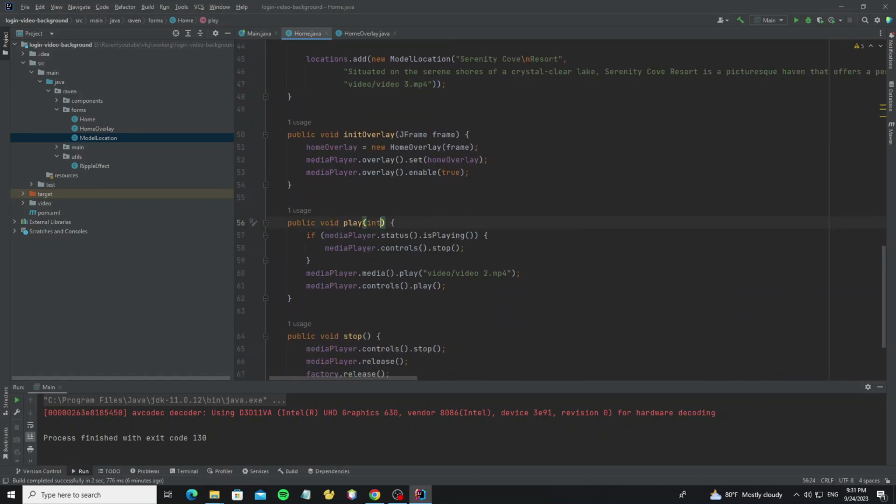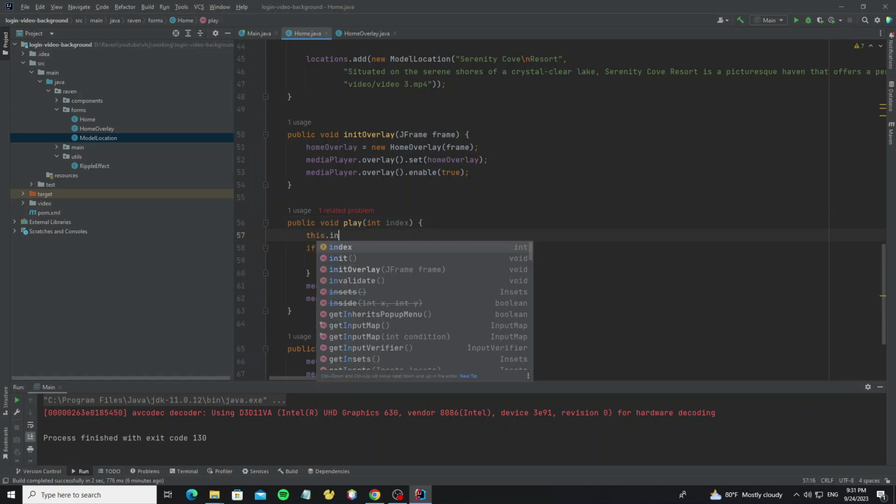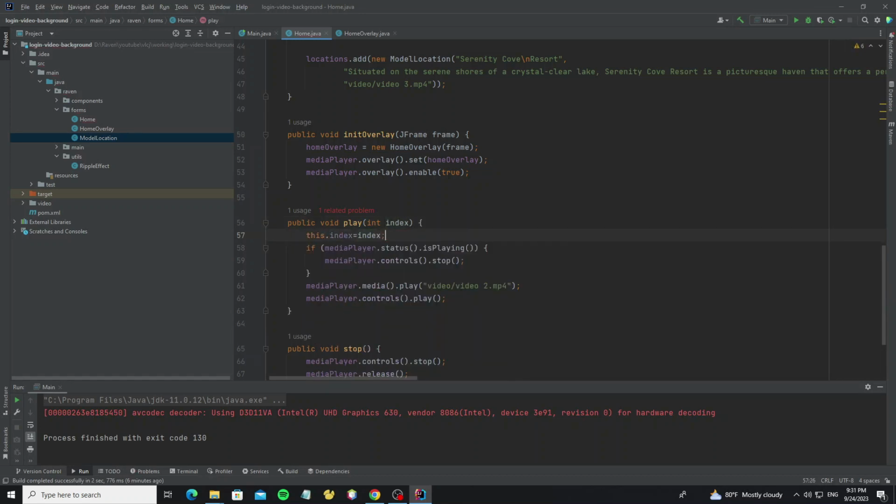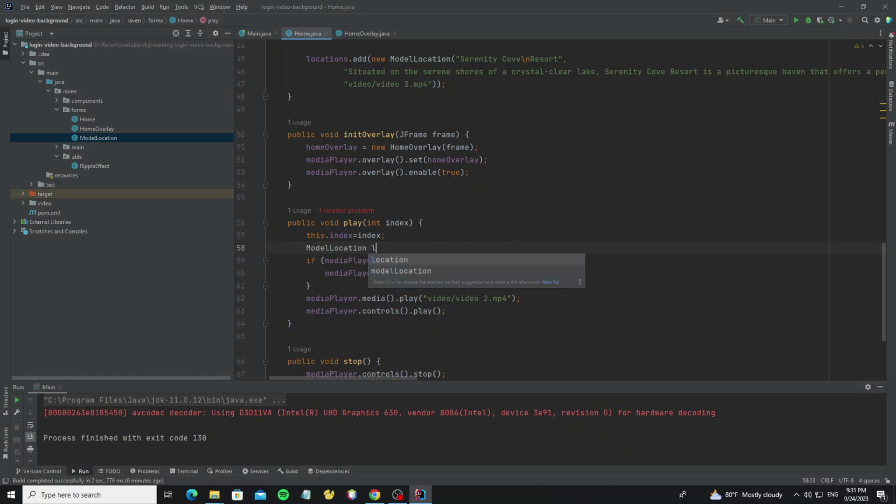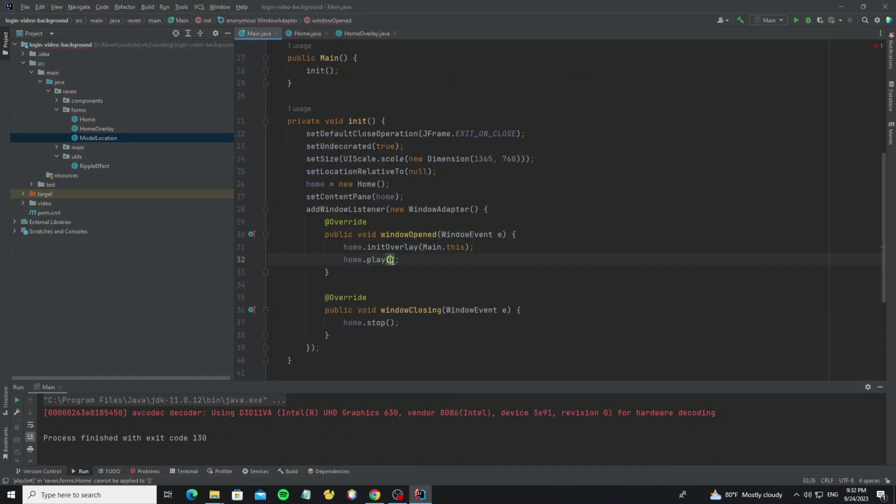So we add the index to the play method. And for the video path, we do not use a fixed path like this, we get the video path from the location object. Then go to the main form, when calling the play method, we need to pass the index to play the video, so for the first play we use 0.